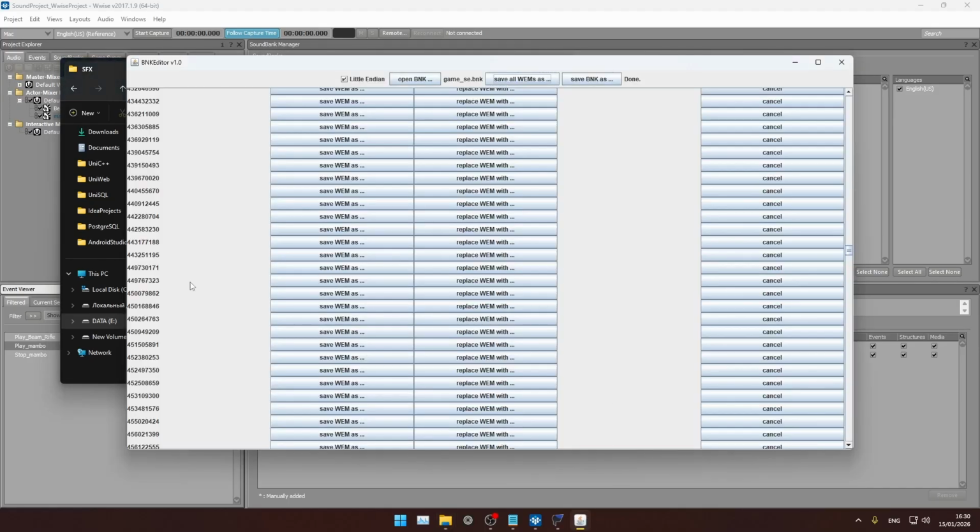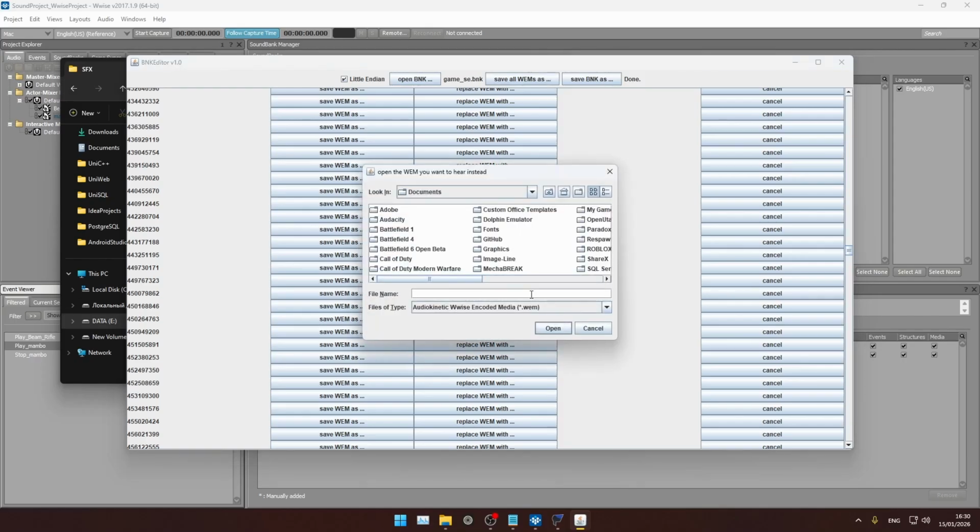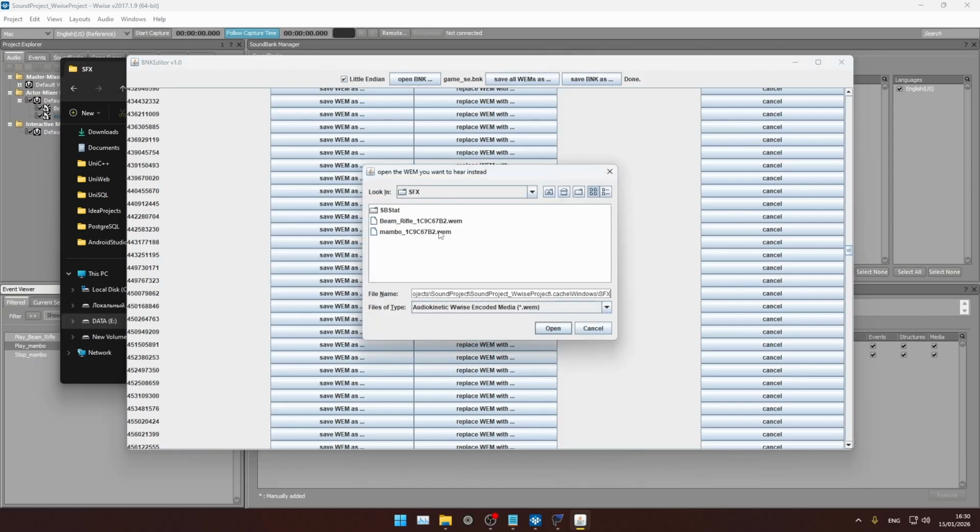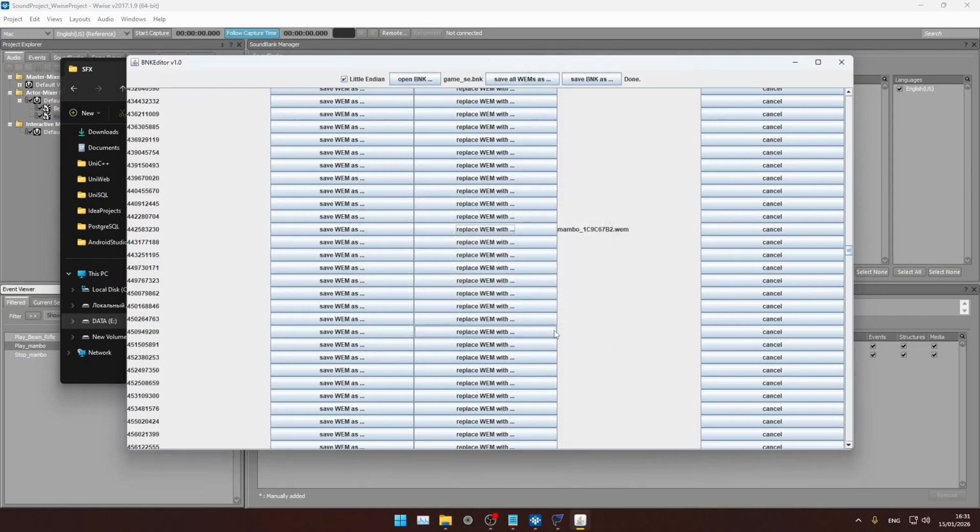We need to, oh, where the hell was it? 4425. Yeah, we need to replace when with. Go here and select this one. It will have the name of the replacing sound in here. You can press cancel to undo this, and it will just revert to the default sound instead.